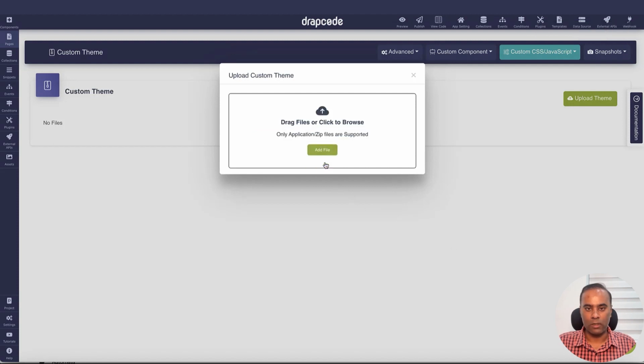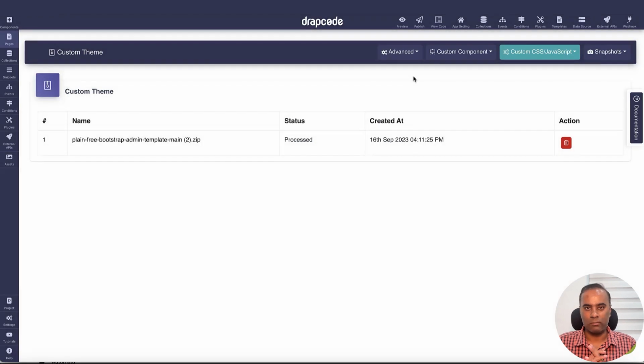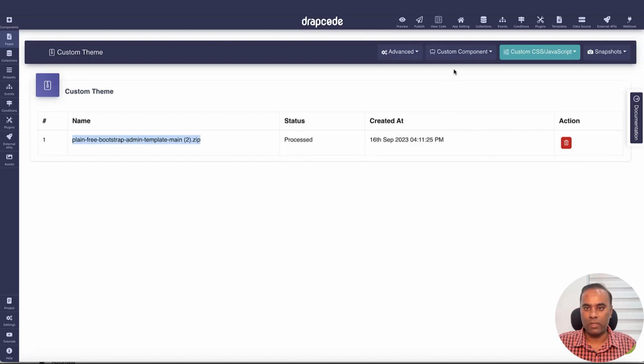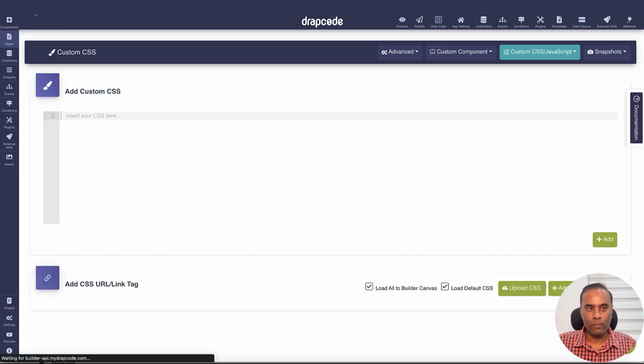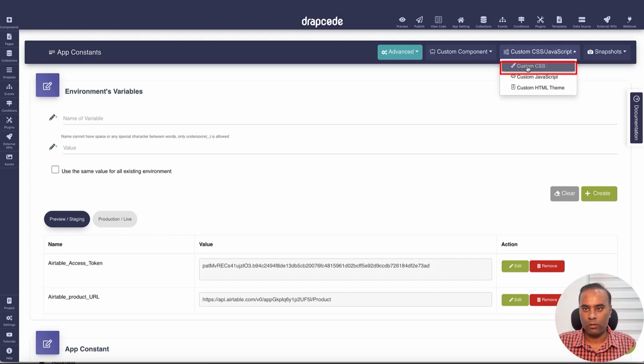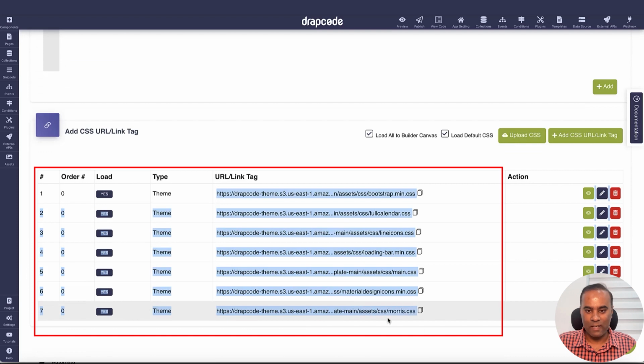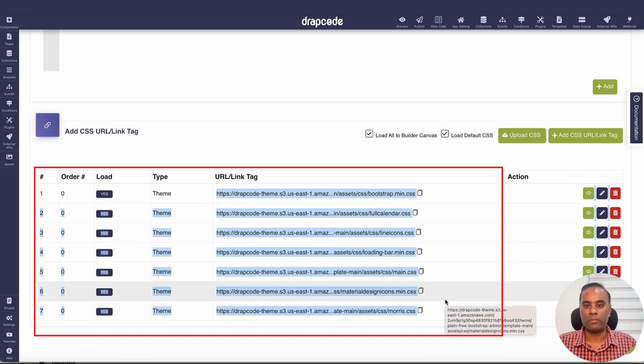Okay, it's done. If you have files which have a lot of images and JavaScript libraries, you can just ignore all of them, delete them, and create the zip file again. We only need the Bootstrap library and a few HTML files, and the images obviously. So the theme is uploaded. You see it's processed. If you go to the custom CSS, you can actually see these CSS files. These got uploaded as part of theme uploading.